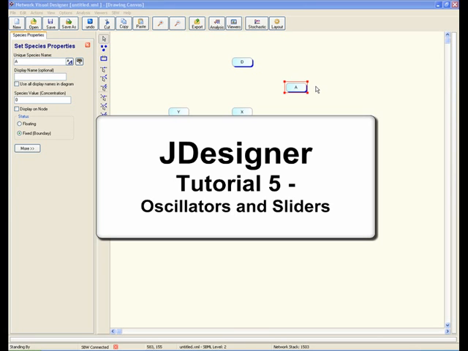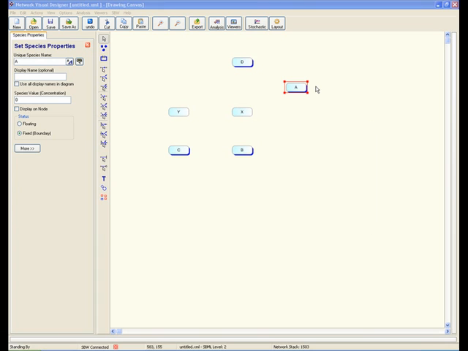Welcome to JDesigner Tutorial 5, Oscillators and Sliders. Circadian rhythms are common occurrences in biological systems, and many of these rhythms are controlled by biochemical oscillators. In this tutorial, we will investigate a well-known oscillator called the Oscillator. This oscillator is a highly simplified model of the famous Belousov-Zhabotinsky chemical oscillator.